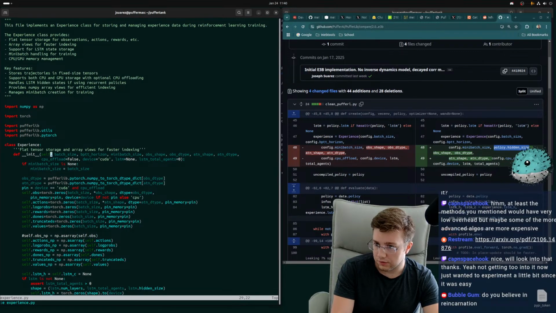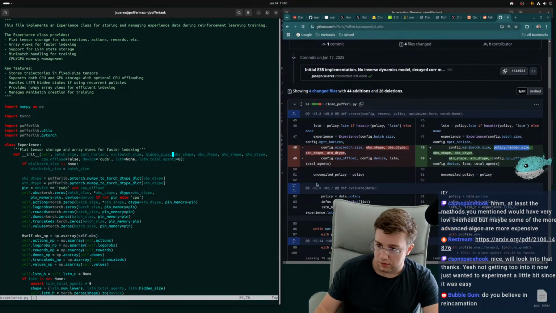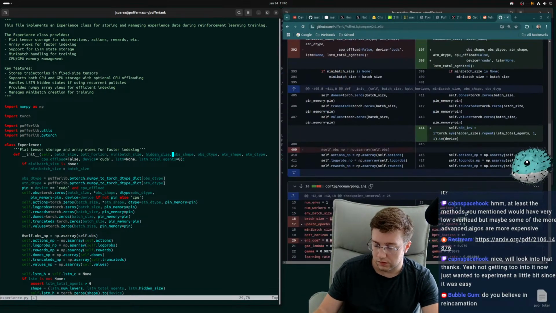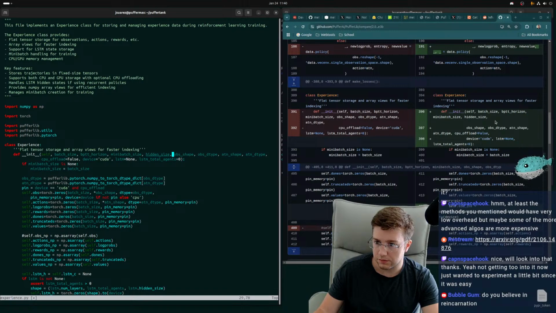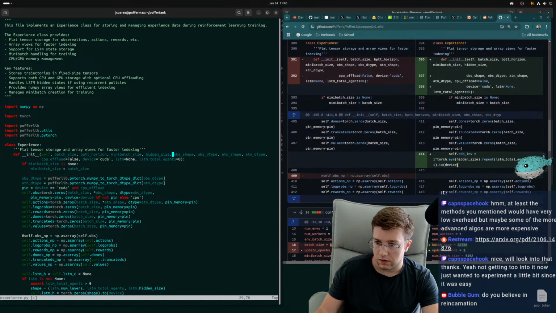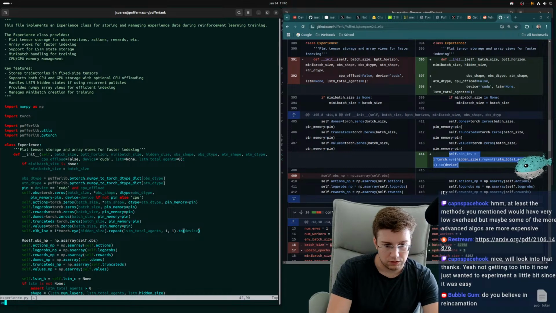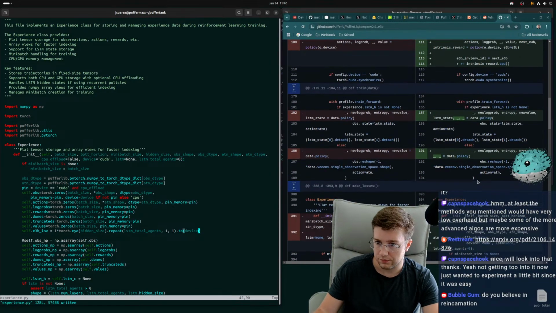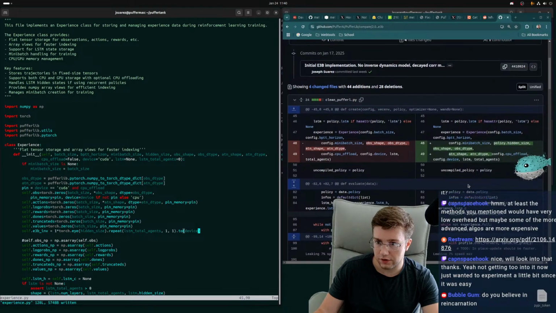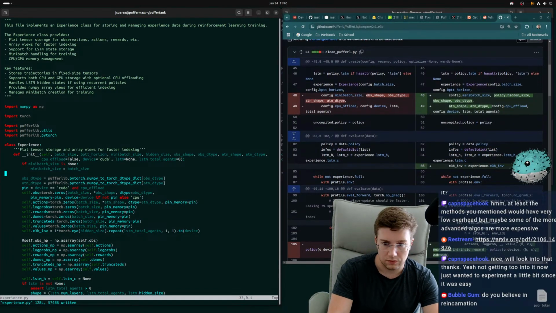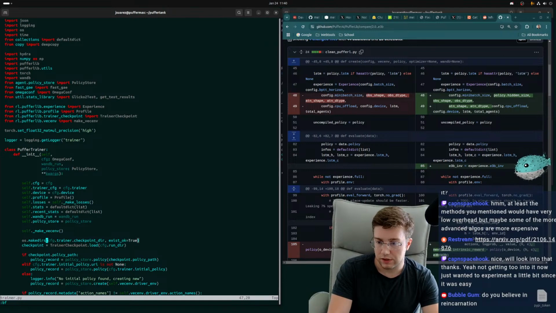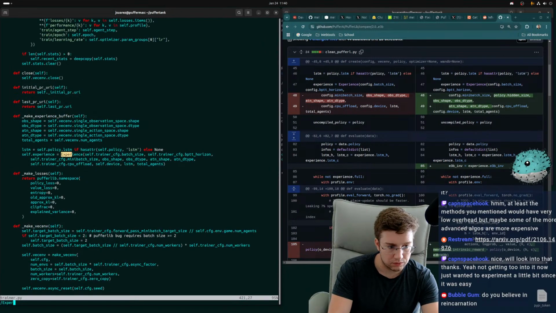Batch size, BPT, mini batch. Then this is hidden size. And here in experience, hidden size. And then I just need this thing here under values, 3B inverse. And then actually there's very little else to change in clean PufferL, which they've renamed trainer, I suppose.